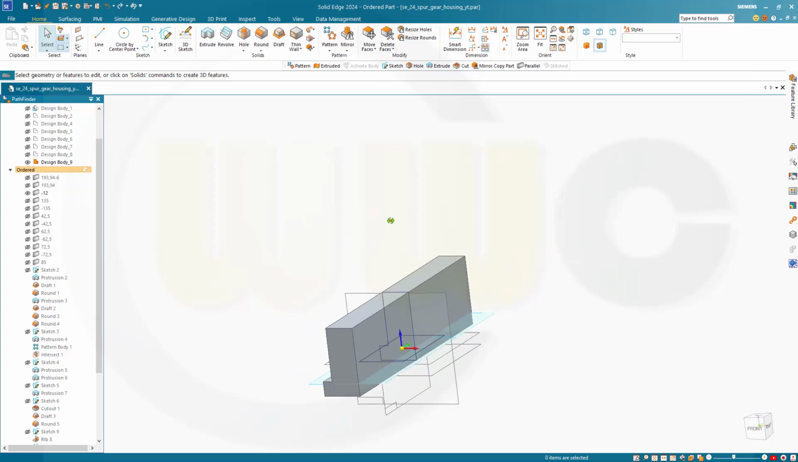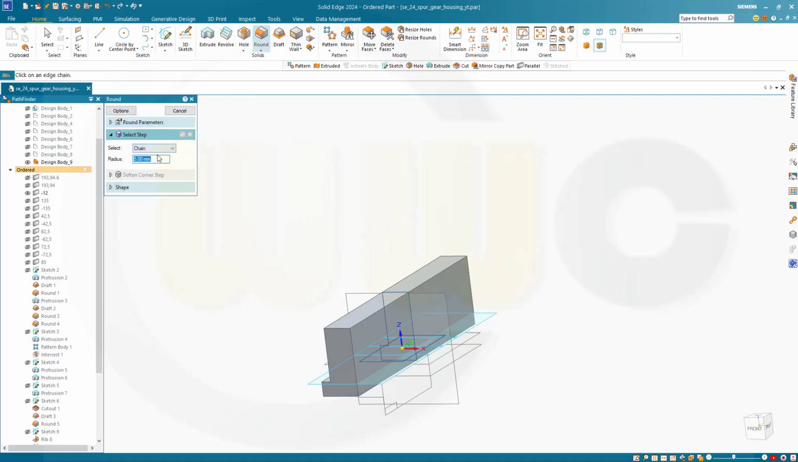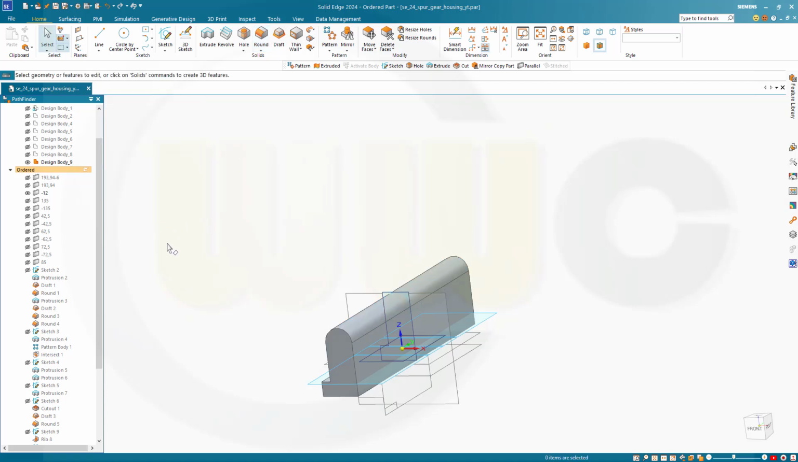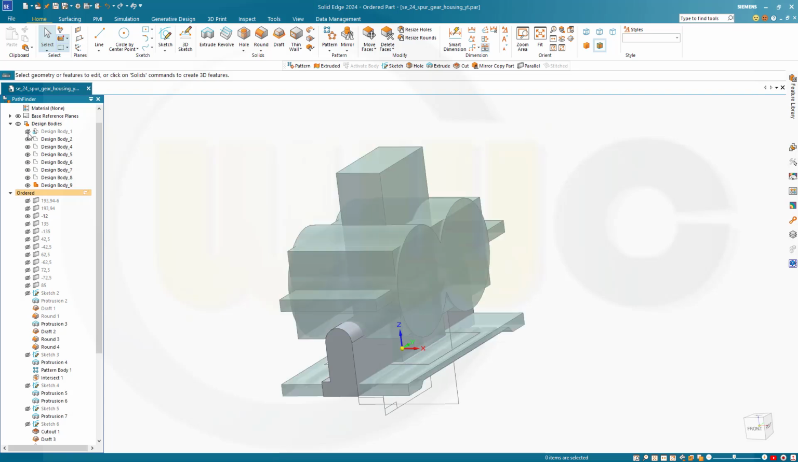I assume there's still no full round fillet in SolidEdge, at least I cannot find it, so I want to use two 50 mm rounds. So let's go for 50 mm on this edge and that edge, and confirm. Preview, finish, cancel this out. Let's hide those sketches and bring back the bodies.